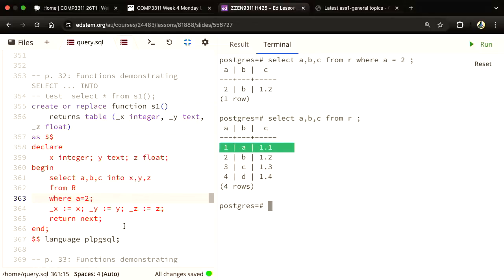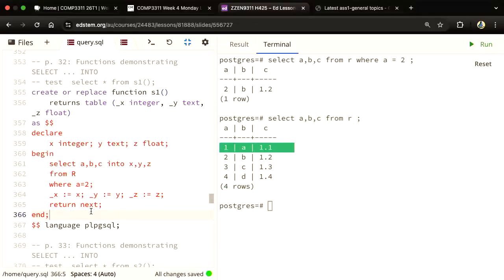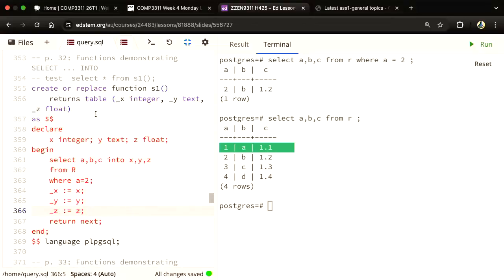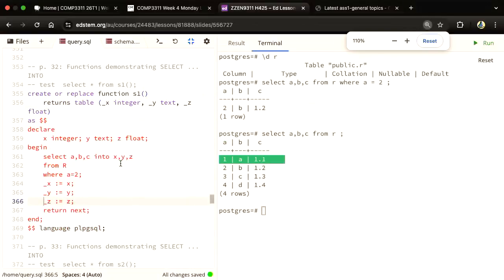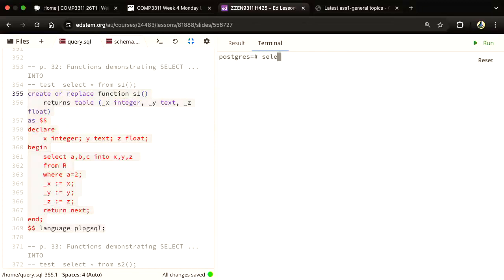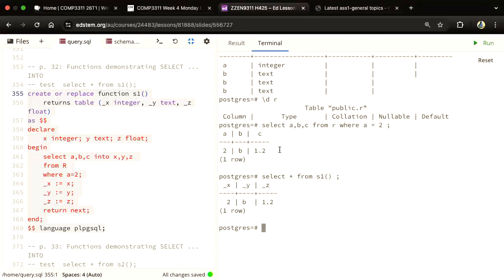X, Y, Z. So to make it more clear, this returns a new set of X, Y, Z. So I just run this and select from S1, and note that X1 doesn't have any input parameters. I made a mistake before. And it will take after that specifically matched row.